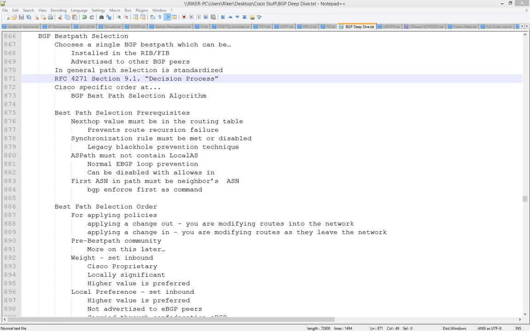Now, the other type of issue that you might run into down the road is kind of a corner case, but it is applicable, is when you're doing summarization or you're using the aggregate address. Because when you use the aggregate address, you're aggregating a bunch of routes into a shorter match. So you're able to, you're supernetting, if you will.